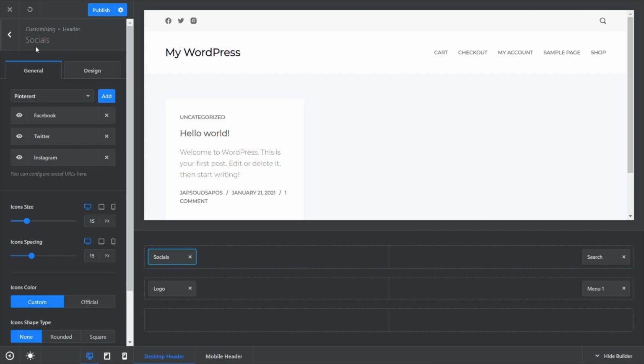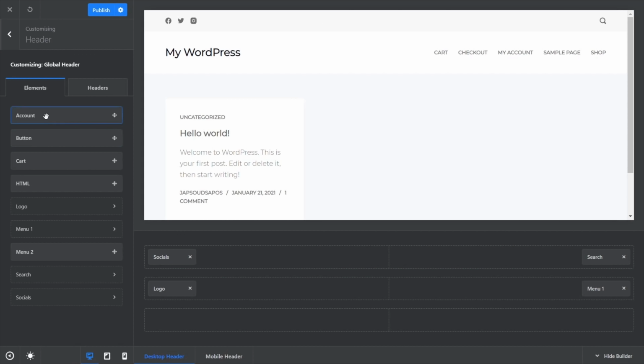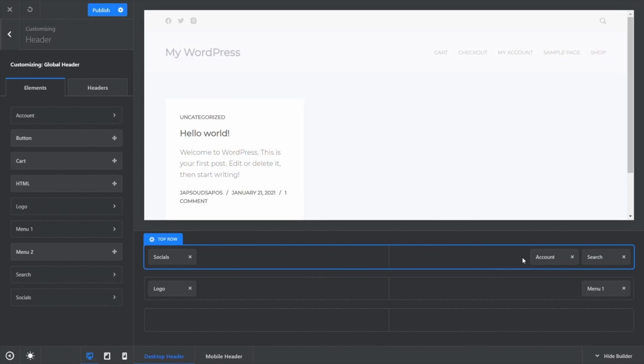We also want to put in something else. We're going to come back out of this and we want to put in the account next to the search in the top corner. Again, we can click on account.